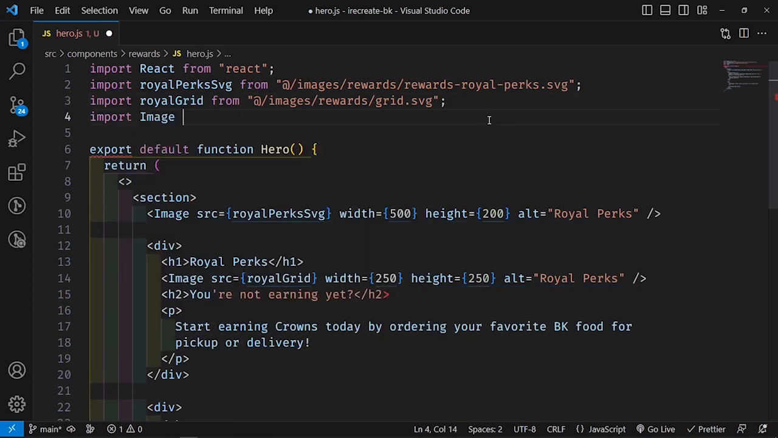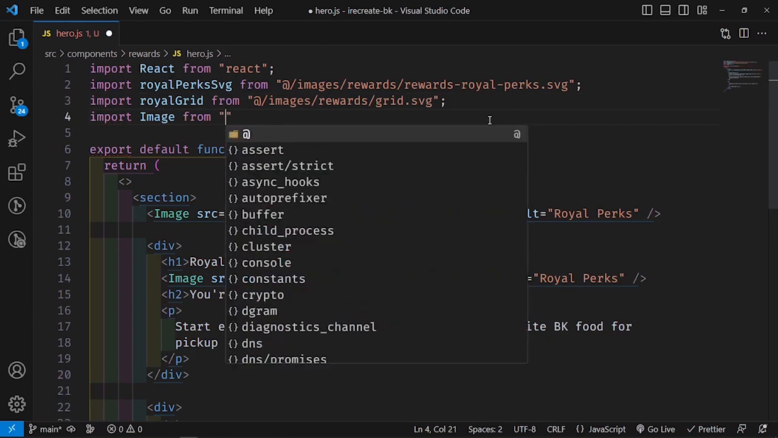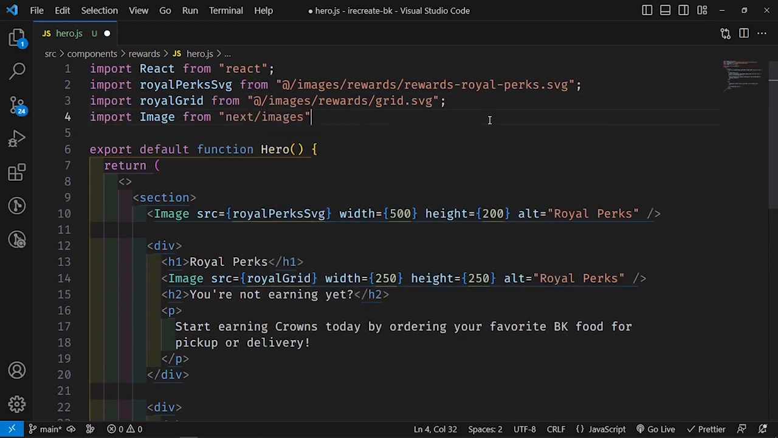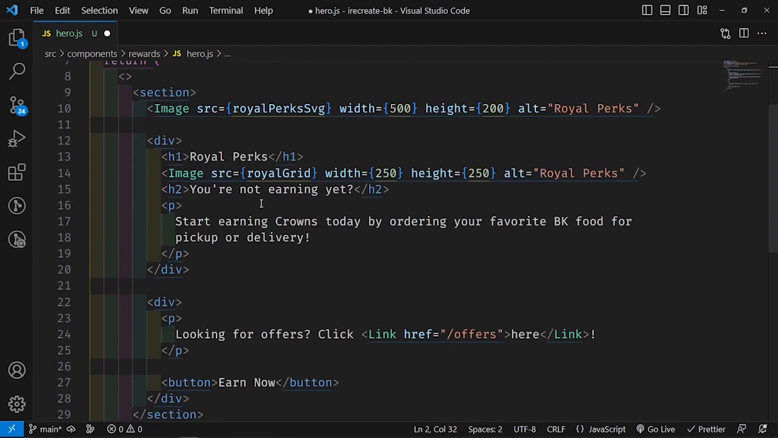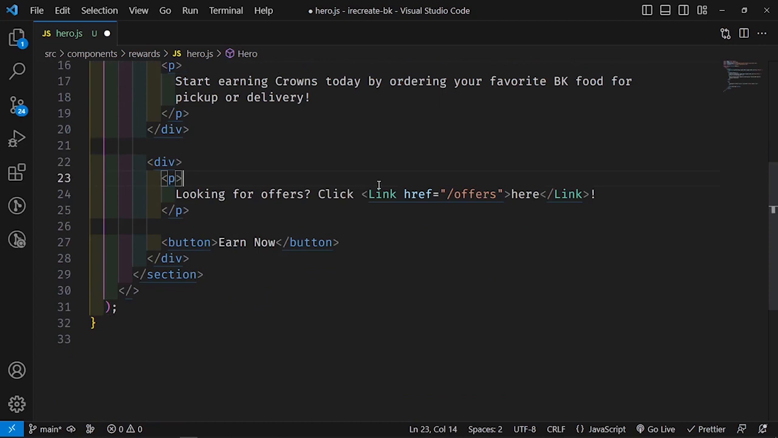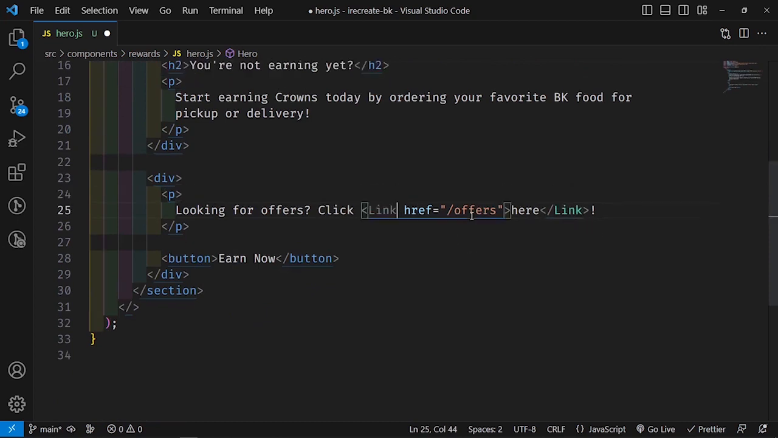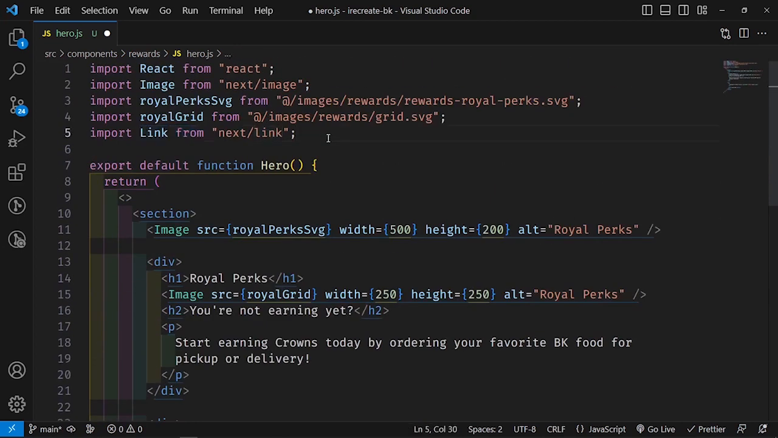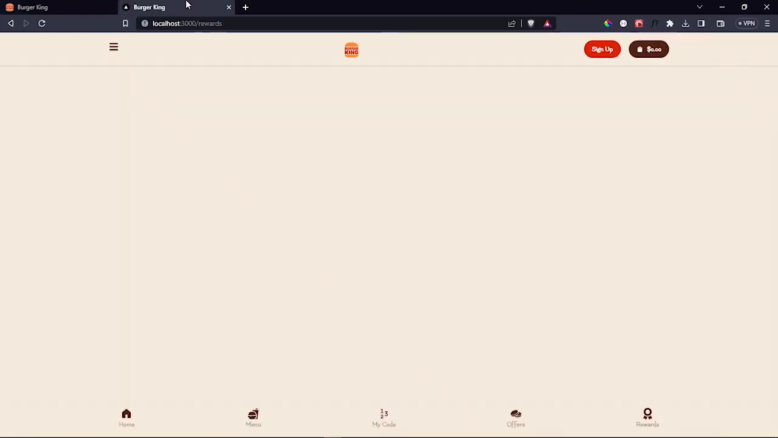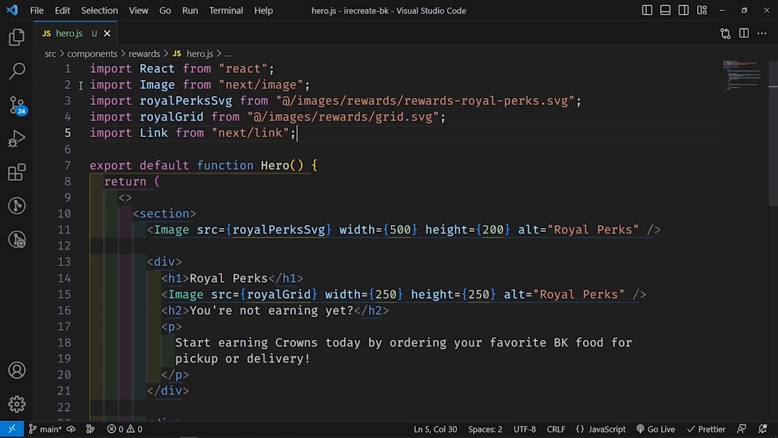And then let's import our image component. So import Image from next/image, then bring it on top. And then what else do we need? Nothing. Oh, the link. We need the link. So control spacebar, import Link from next/link, and then save it. And then let's take a look once this reloads, and we should have some pretty ugly looking stuff here. Is this going to reload today?